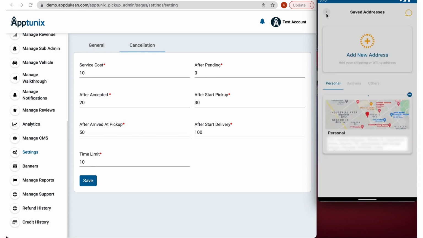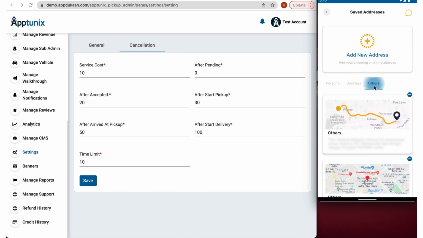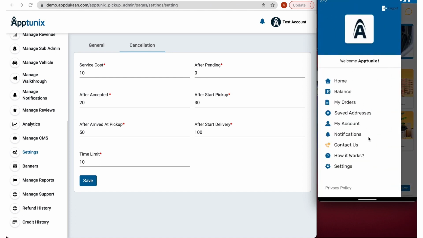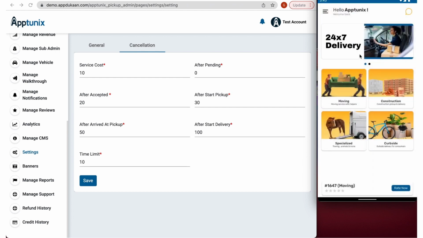You can see more on the home page. You have the My Account option. You have the Notifications option, the Contact Us option, then the How It Works option, and you can check how the application works in the Settings option. Everything is available in the application, you can see.